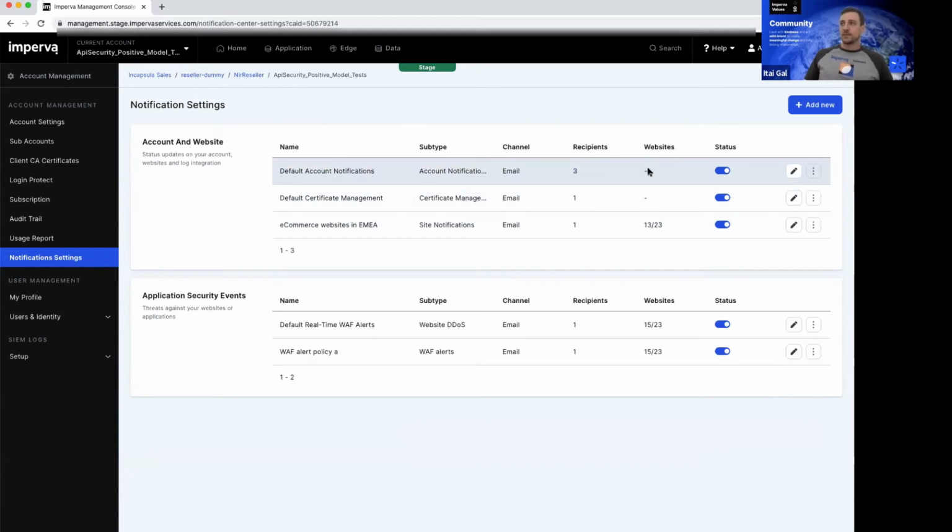Websites, so this is where you define which websites you would like to receive those notifications about. Since account notifications aren't website specific, this column is not going to contain anything for this specific policy, but for e-commerce website in EMEA and site notifications, you can choose which sites you would like to receive site notifications on. And then finally, status. This is an opt-in and opt-out situation. If you don't want to receive site notifications at all, just close that, okay?